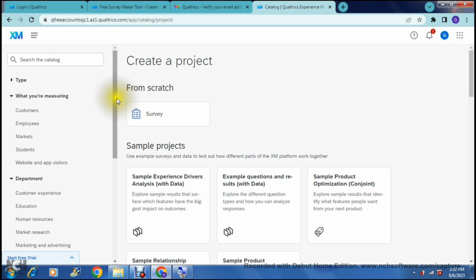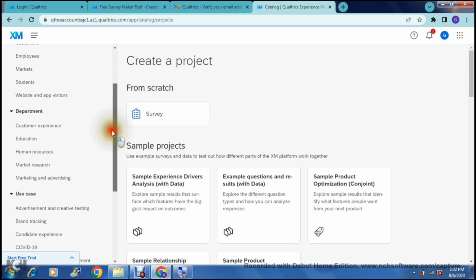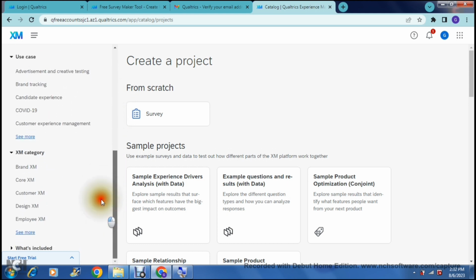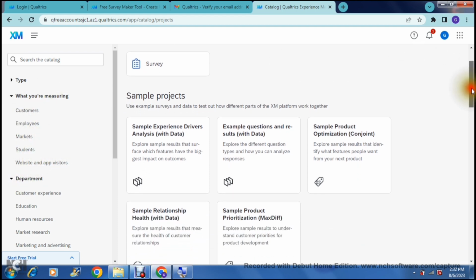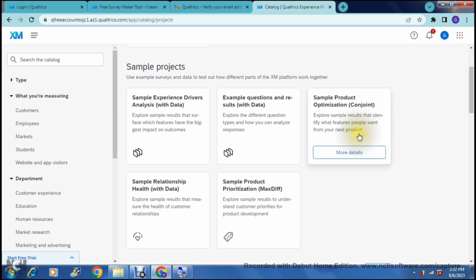On the left-hand side, you can see that there are a bunch of categories. Basically what you see here are categories that you can select to have specific project samples within this category. So as you're scrolling down on this main page, you'll see there are sample projects. Now you can basically choose a sample project that fits your needs. So for example, the first one says sample experience drivers analysis. So it says explore some results that surface which features have the biggest impact on outcomes.